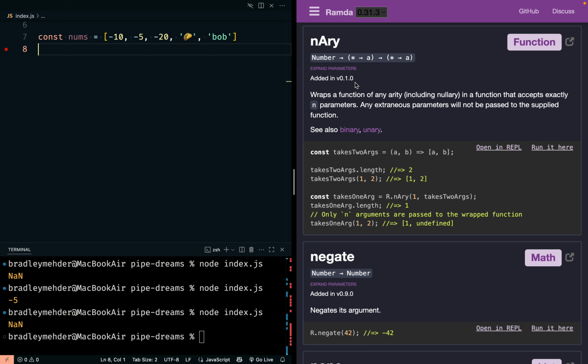Basically what it does is it takes a number and you tell it how many arguments you want a function to receive, and then it gives you back that same function where it clamps the amount of arguments. So this is helpful with functions that take variadic arguments. I'm not quite sure the way to say that. I think you know what I mean though. It can take as many arguments as you want. And math.max is a good example of that.